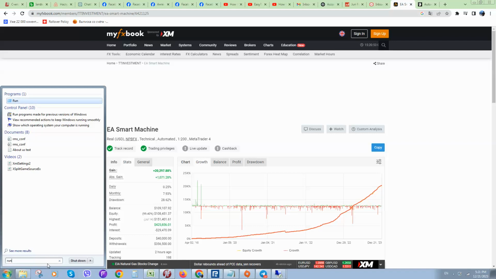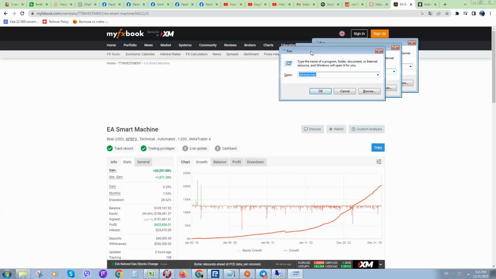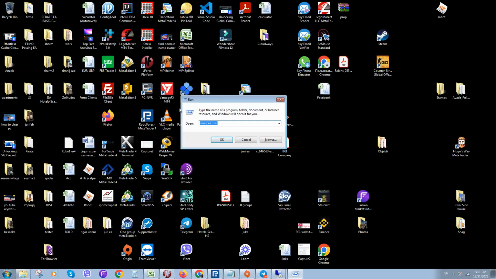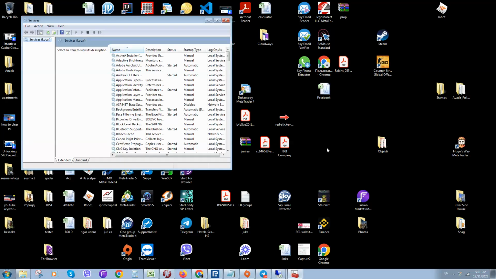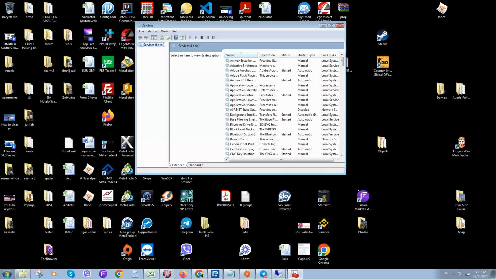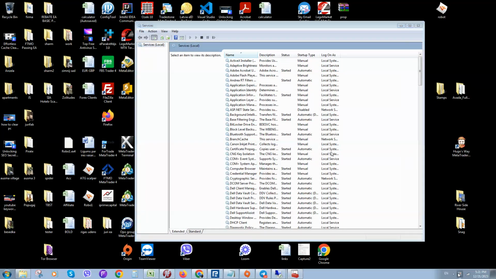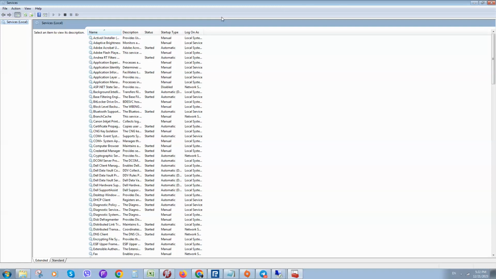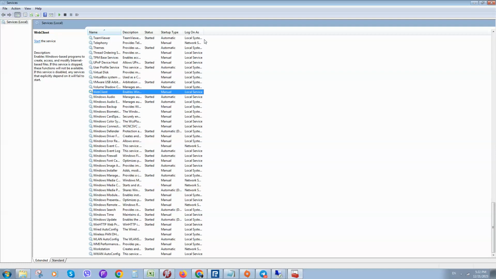and click on Enter. Here you will see such menu where you should type services.msc and click on OK. It will open such window. So here I will maximize the window. Click on any icon here and press W.